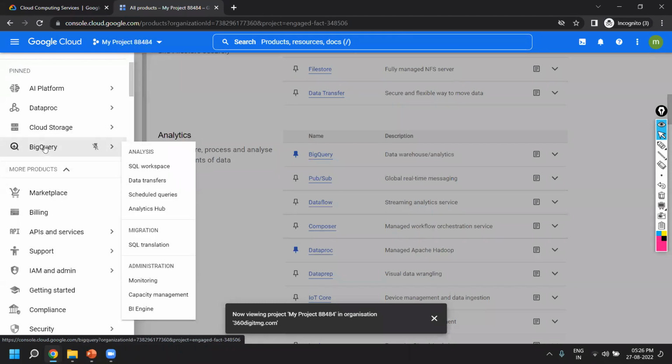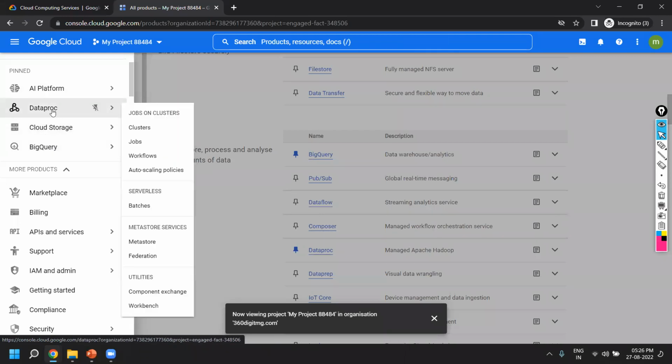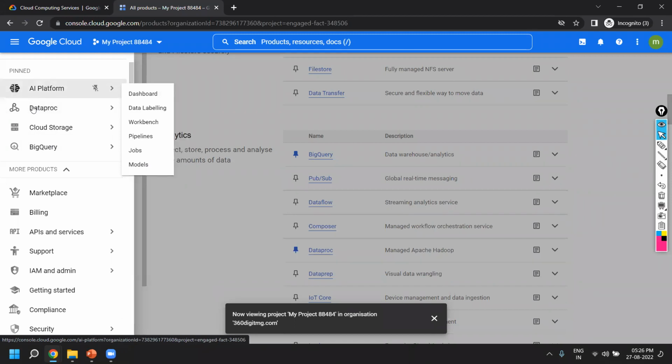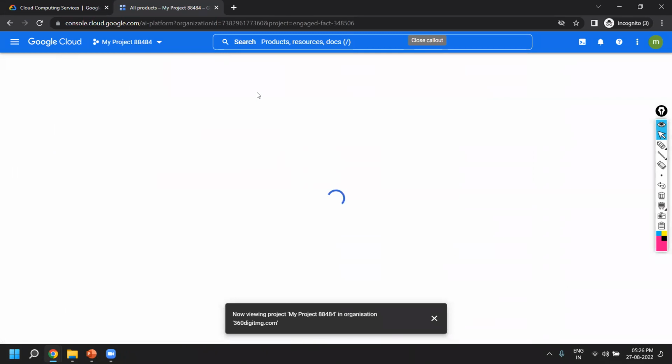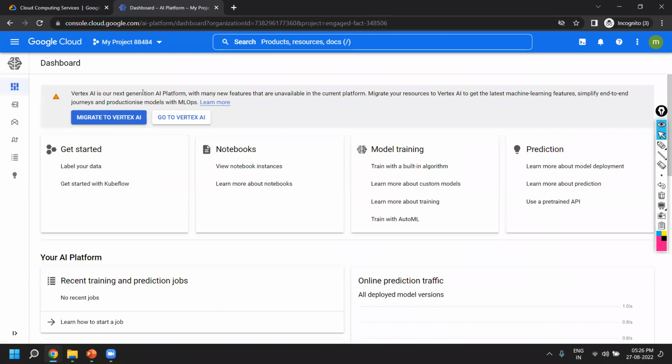BigQuery is the data warehousing service in GCP. I use this frequently, so it's pinned. Dataproc is basically for creating big data Hadoop clusters. Again, I keep using this Dataproc for doing a lot of POCs. So it is also pinned. And then I have AI platform. I can go directly to that AI platform. The previous version is called AI platform, but now it is called Vertex AI. So they're changing, right? Go to Vertex AI.